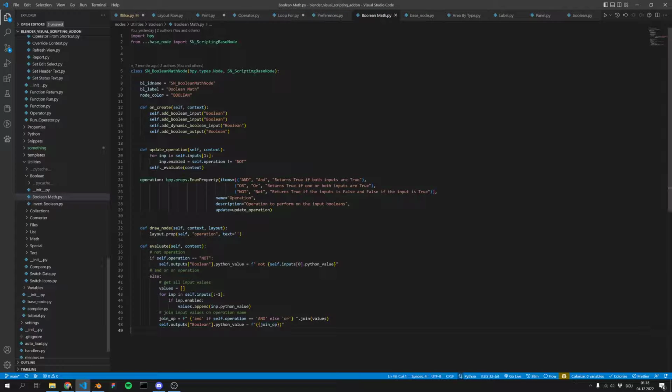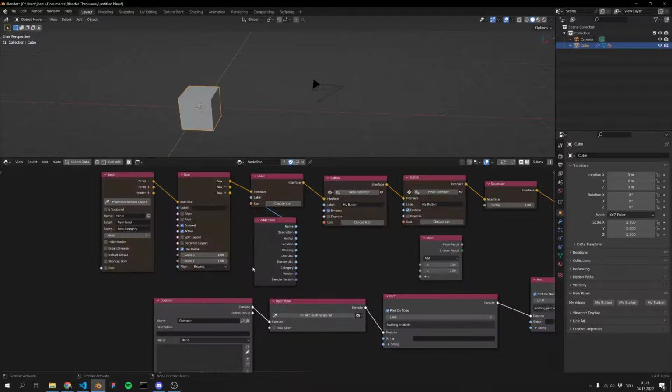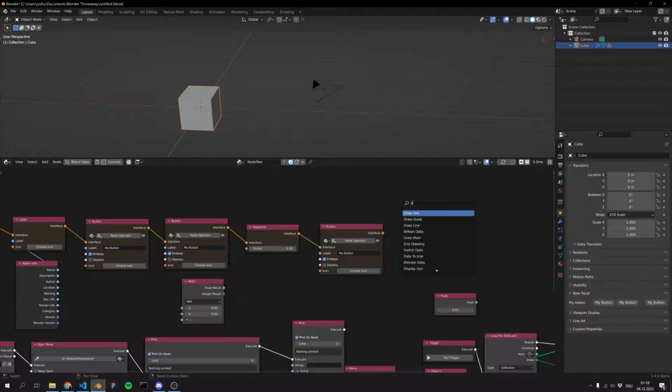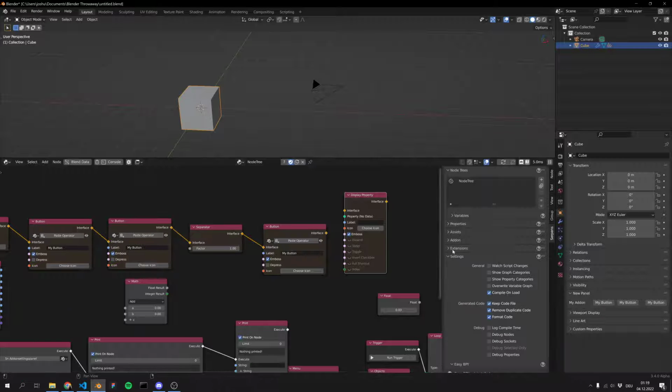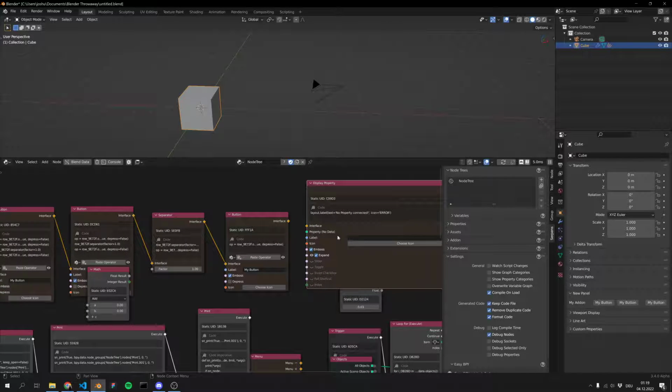Yeah, we just make the Boolean math node, and on the draw we have the layout of prop. You would just say expand, basically. Yep, in here. Cool. That's the kind of thing you can also get from a display property node. If you look at the generated code here and you enable expand, then you see that if I connect a property, it would add this in here, so you can check some of these things.